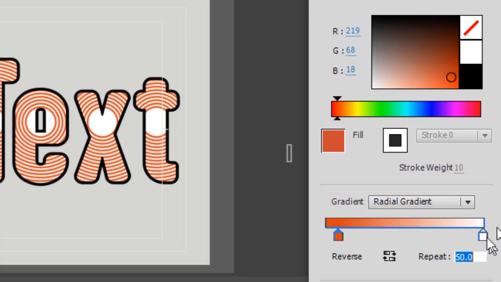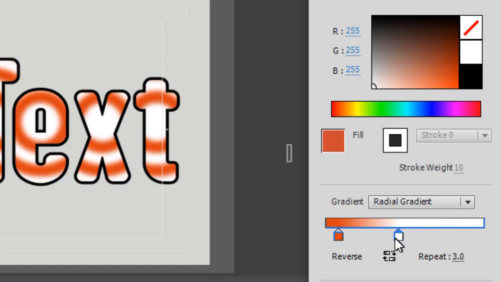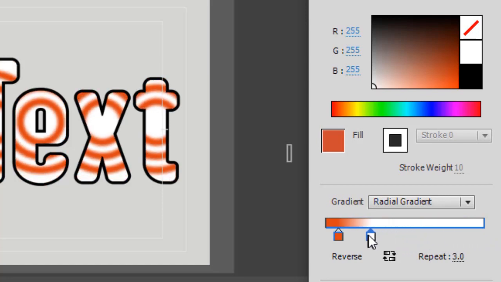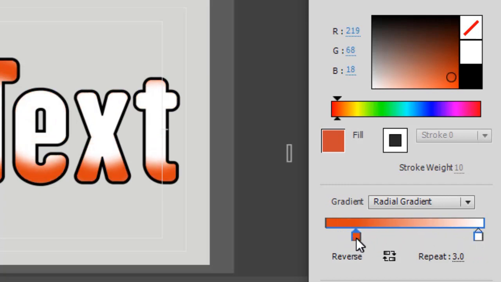If I do anything roughly from 3 and under, I get a nice effect. Let me type in 3 and then click here. And now we have a different kind of gradient. You notice if I put them closer together, we're going to see more circles, as it were, come out. But if you just have a couple, it makes for a very nice, very smooth looking gradient.